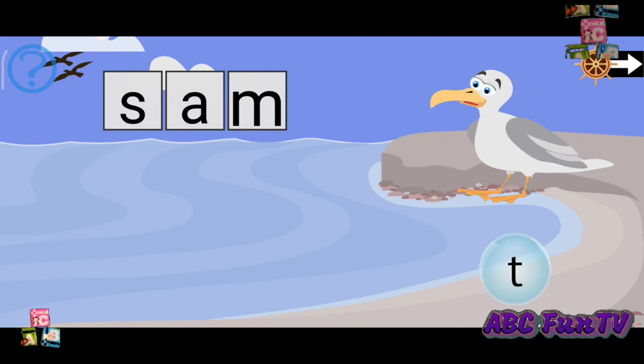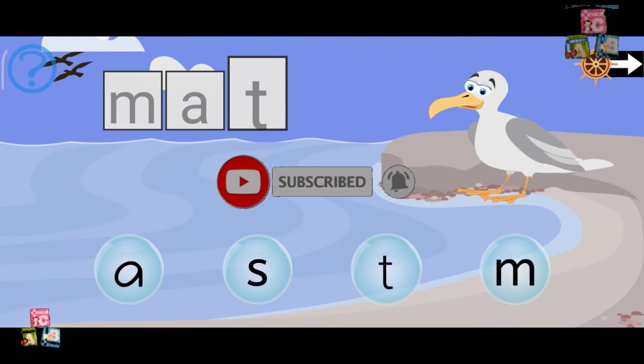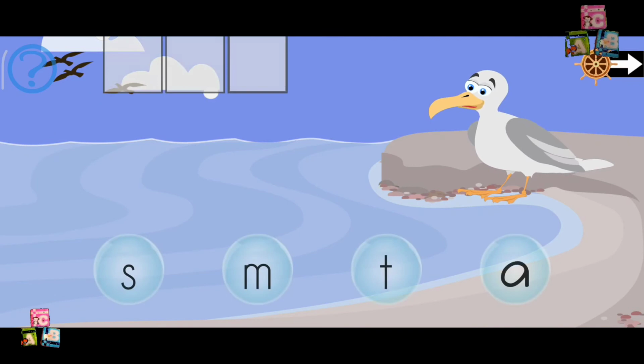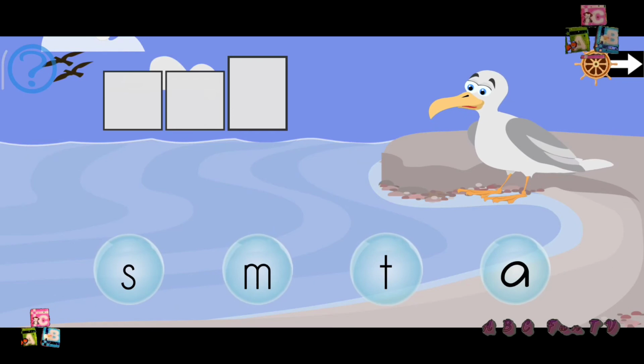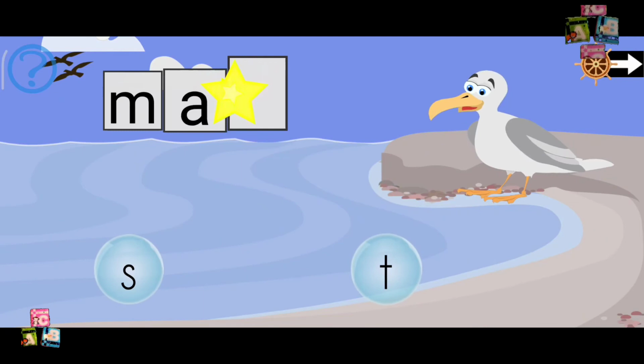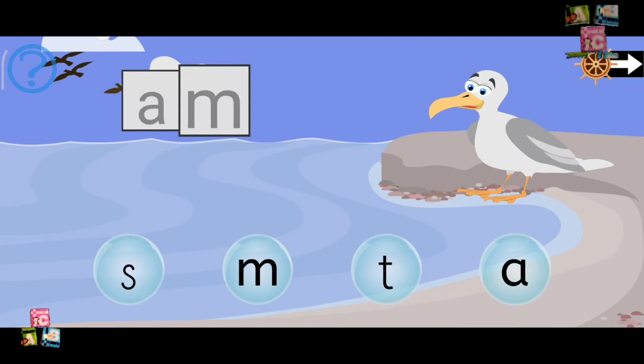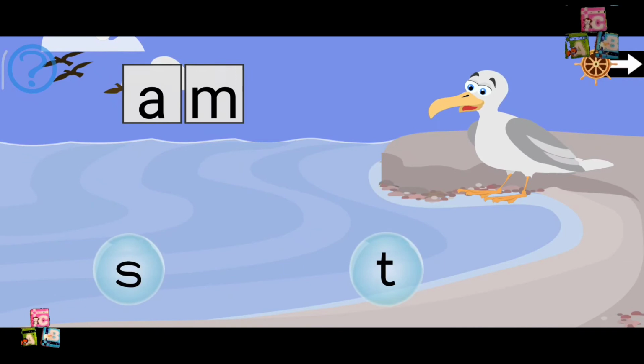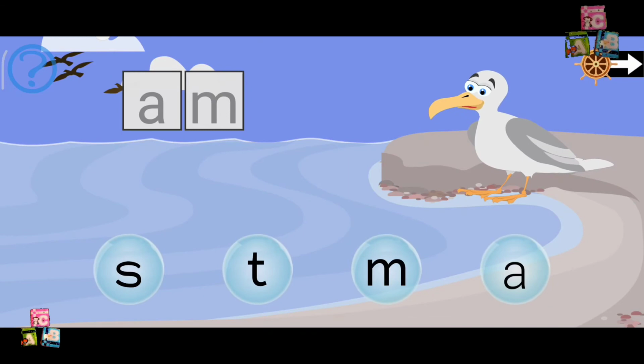Sam. Matt. At. Mm. At. Matt. Matt. At. Mmm. A. T. Mat. Am. A. Mmm. Am. Am. A. Mmm. Am. Am. A. Mmm.